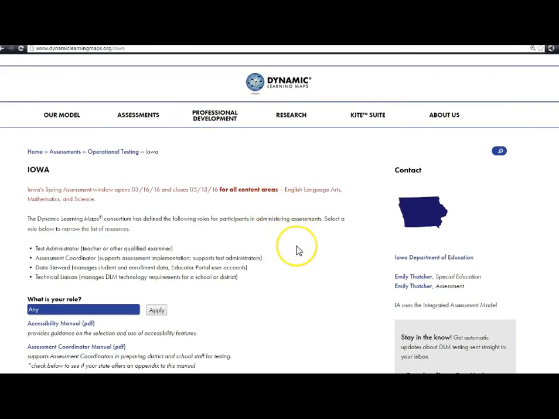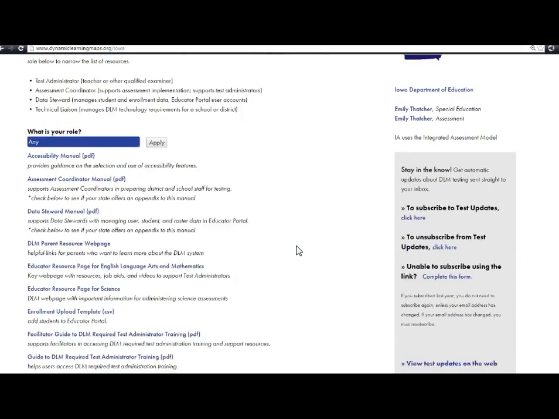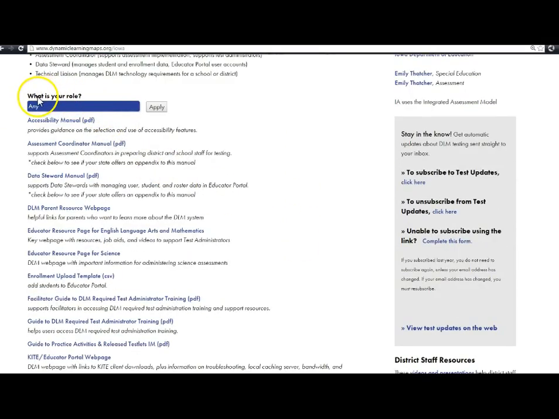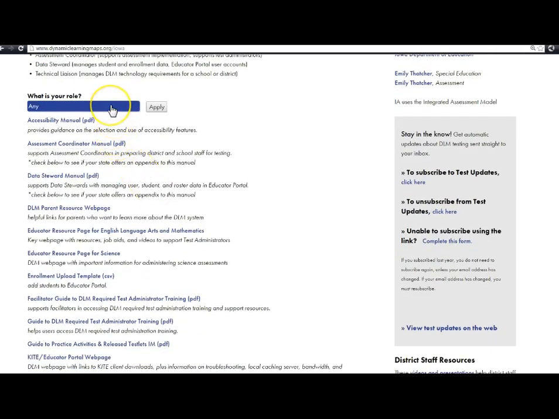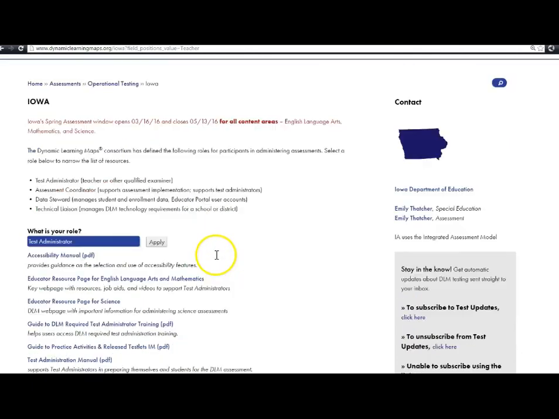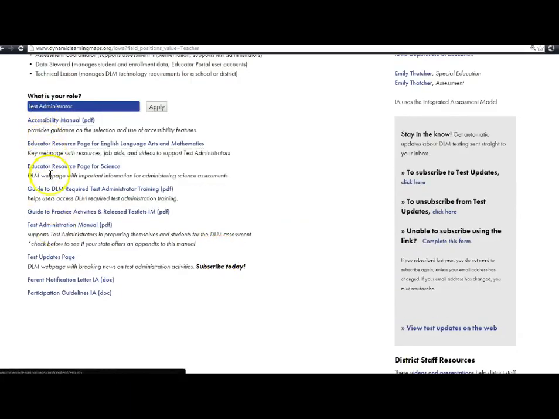When I do that, you can see I'll get a list of key resources. And right now you can see it's prompting me, what is your role? And if it just clicks any, it gives me a whole variety of links. If you wish, and again, our target audience for these videos are teachers, those giving the alternate assessment, we can narrow this down. So for example, I can select test administrator. That would be the teachers giving the tests. If I apply that, you can see that my list is narrowed a little bit. It's giving me the most likely types of resources that you as a teacher may be looking for.